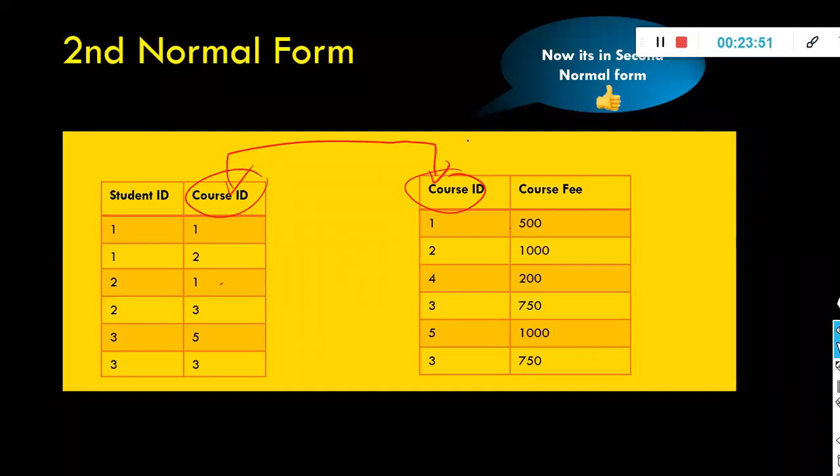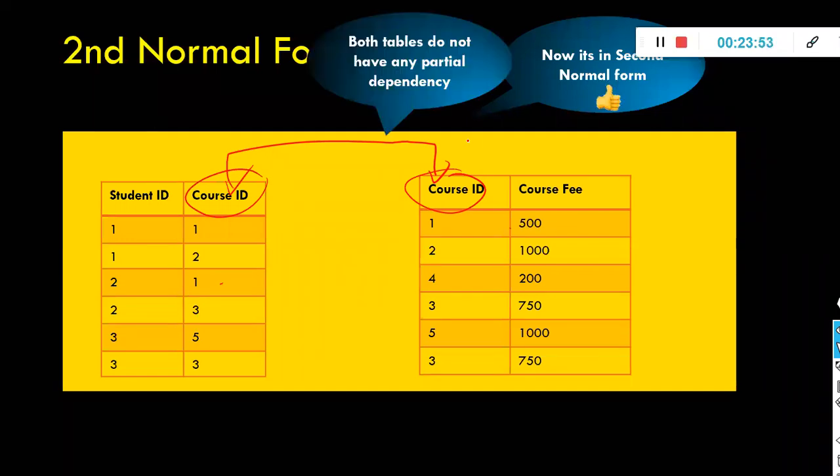Got it? Now both tables do not have any partial dependency, right? By implementing the second normal form, we make sure that there are no partial dependencies between the columns. This one is fully dependent on this one, and this one is fully dependent on this one.